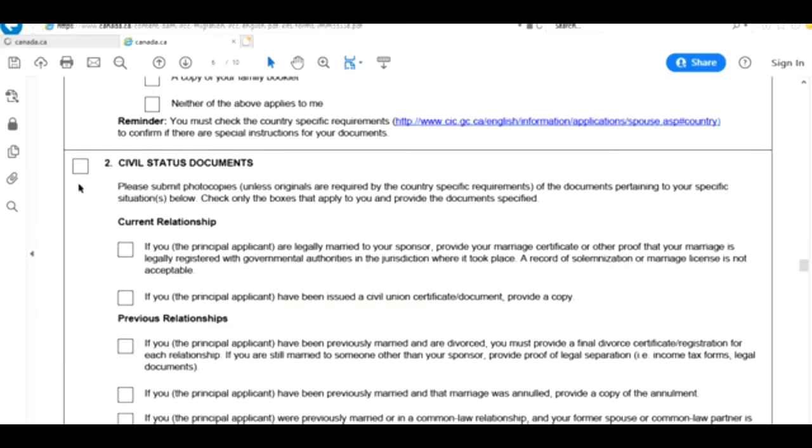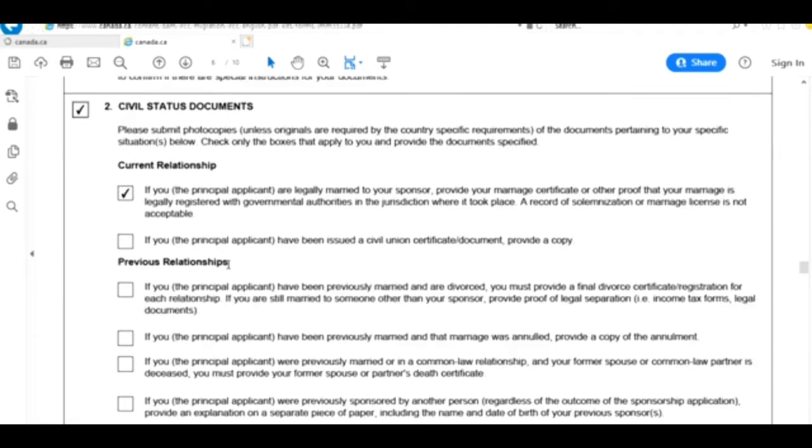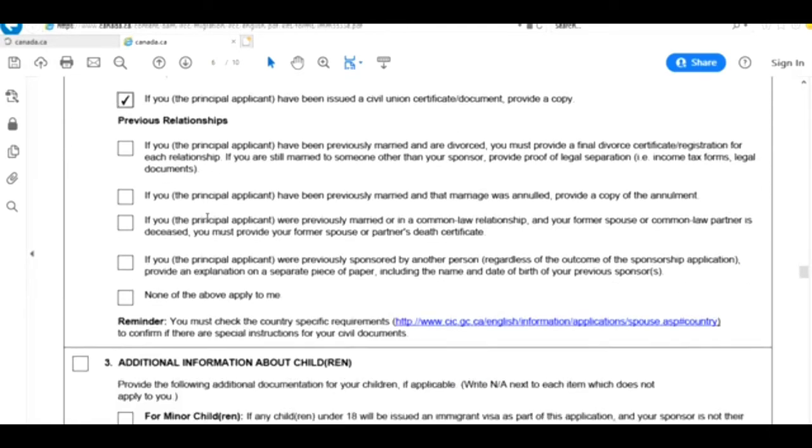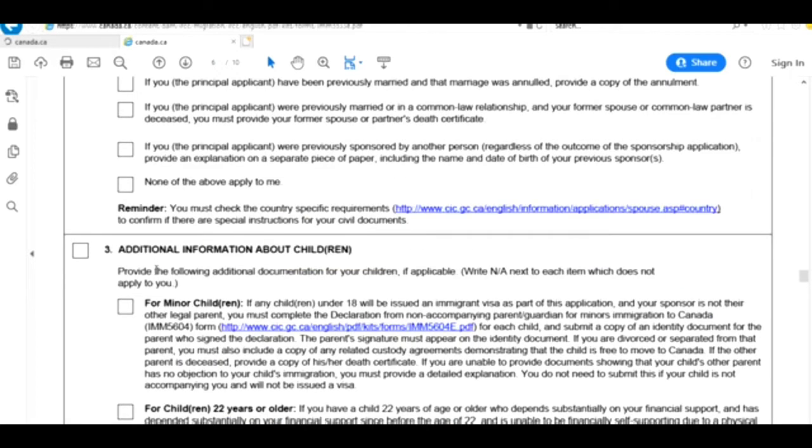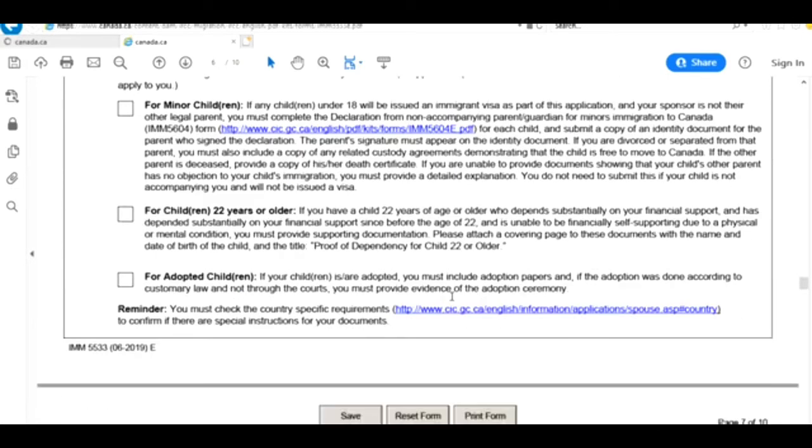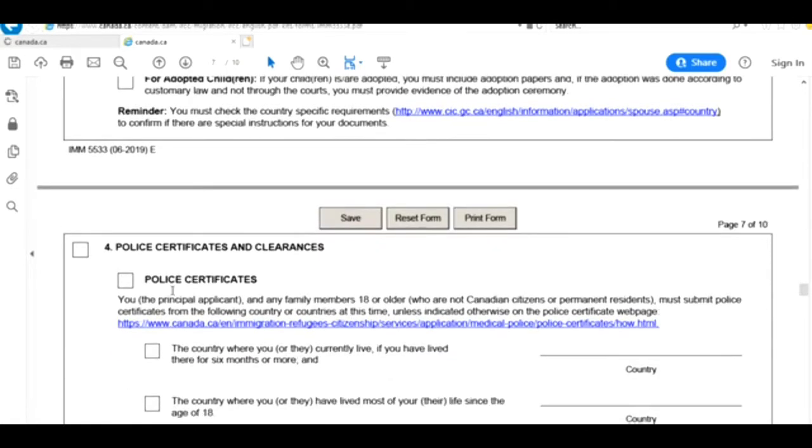Civil status document, current relationship. So provide a marriage certificate proof, certificate copy. Additional information, provide the following if applicable. Write NA for each item which does not apply to us. So write NA. In this case, police certificate.